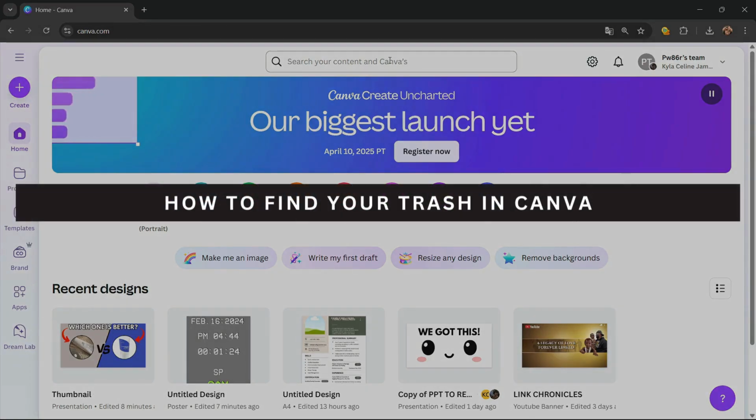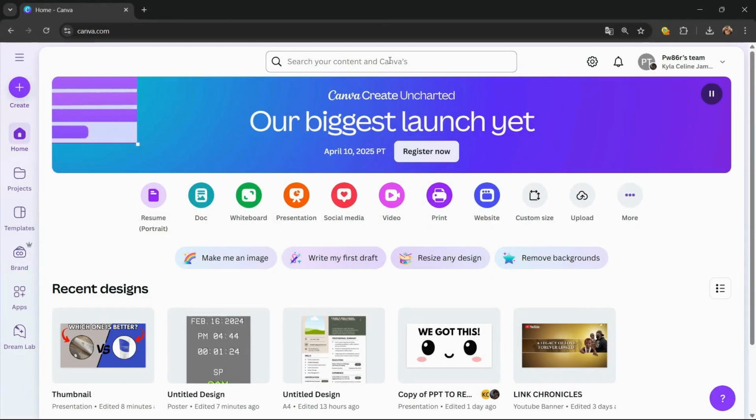Let's see how to find your trash in Canva. So, for your overview, why do people find their trash in Canva? It's because of recovery or accidental deletion, users often mistakenly delete designs and need to recover them. Also, organizing projects by removing unnecessary designs and retrieving them when needed. So, for you to be able to restore your work, you just have to follow these steps.